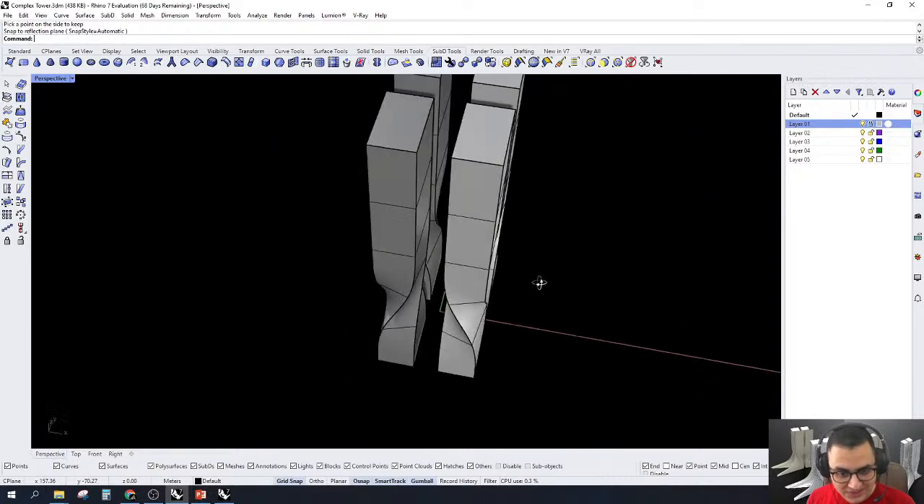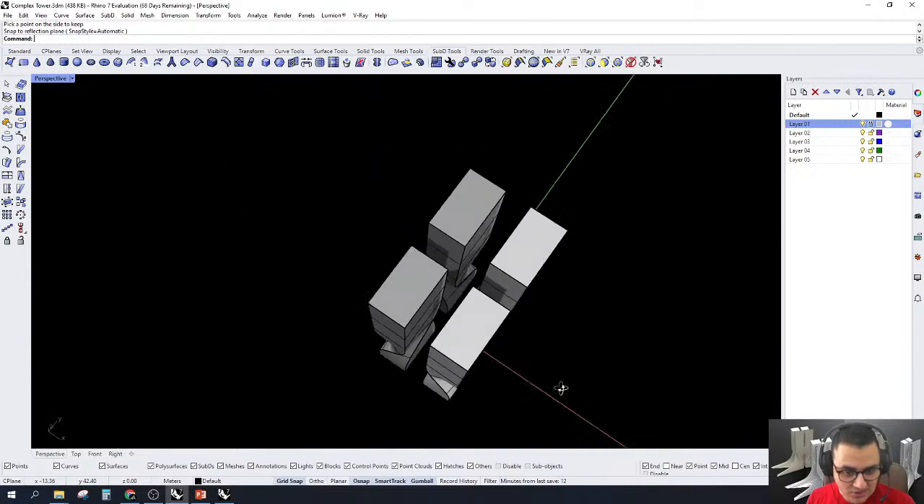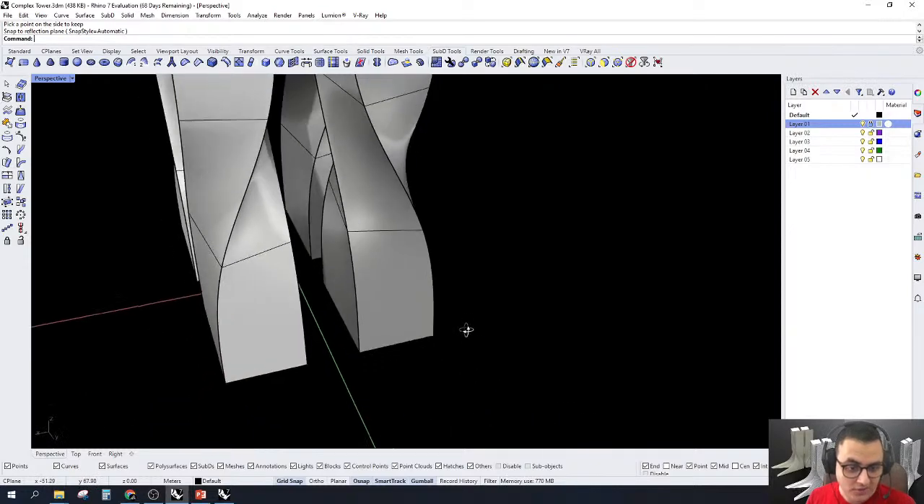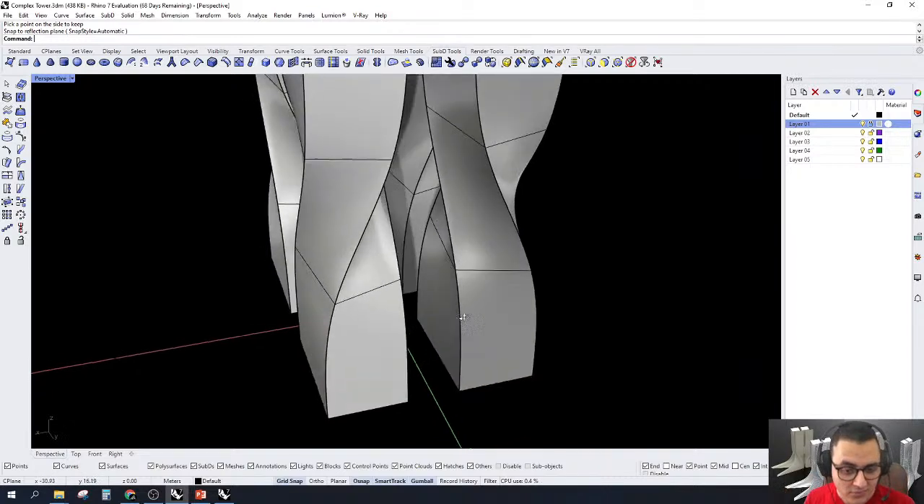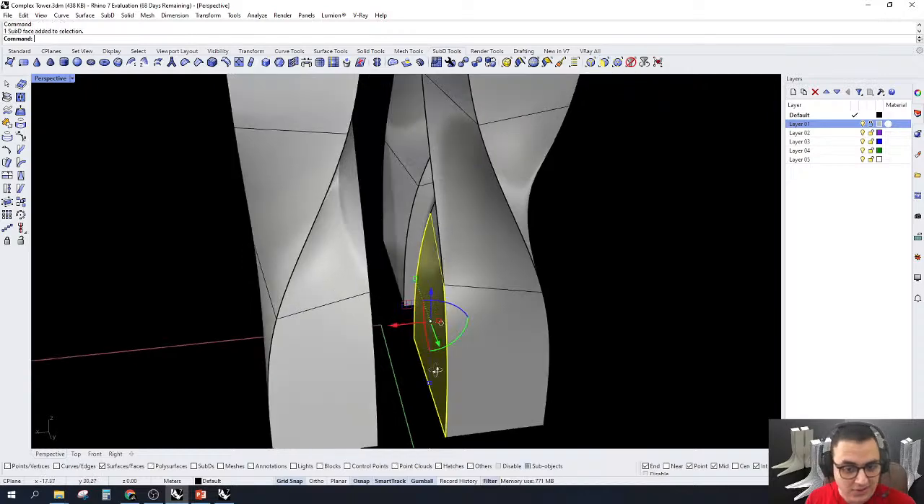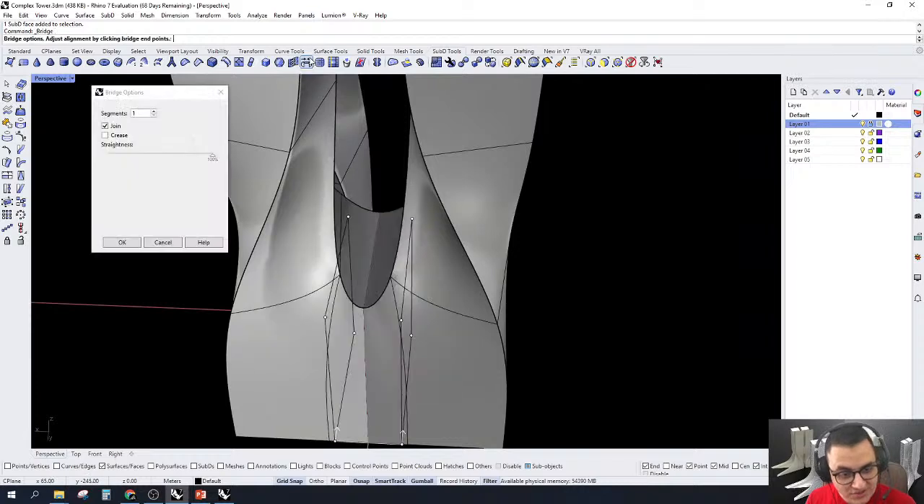So this is basically the main model that we will work on, the four towers that we will connect to make the merged complex idea. Again, let's now have some fun with the subd faces. Let's select those two and simply bridge them.